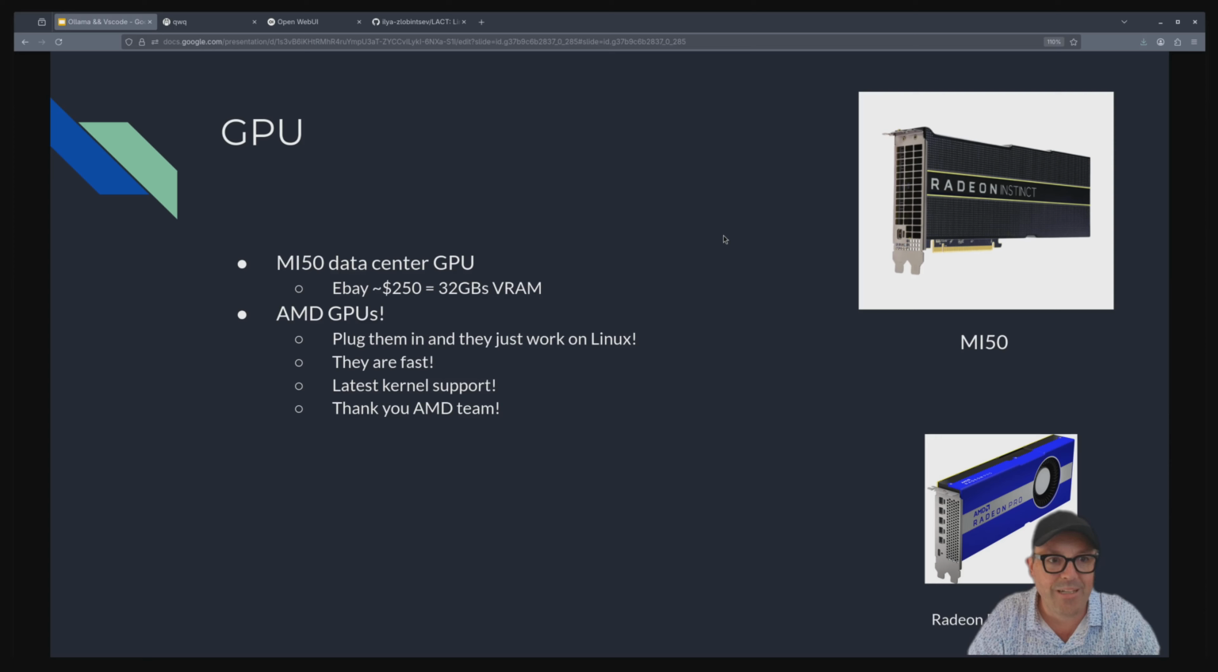I really love the AMD cards. You just plug them in, they work. No fiddling around like you have to do with the NVIDIA cards. AMD do a really good job of pushing new code into the mainline and making sure that they're in there, and it really pays off. They're really great cards.